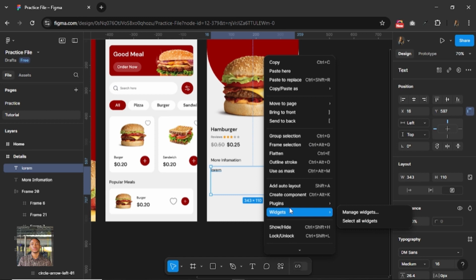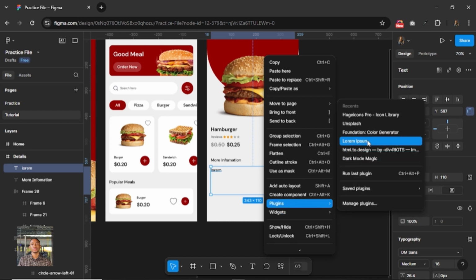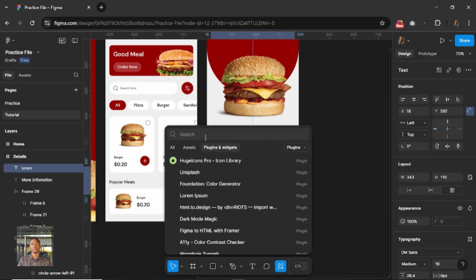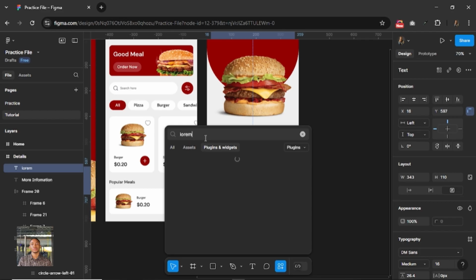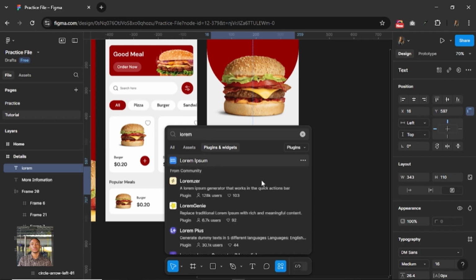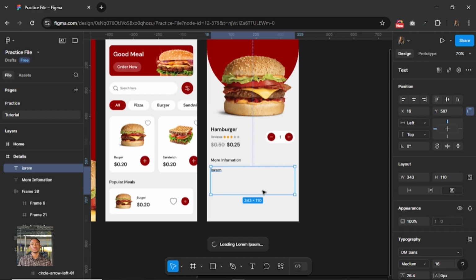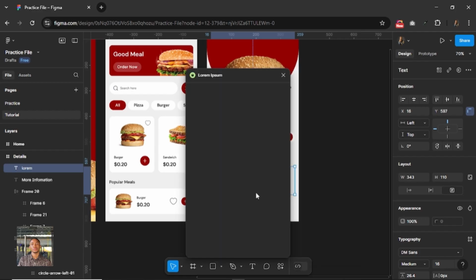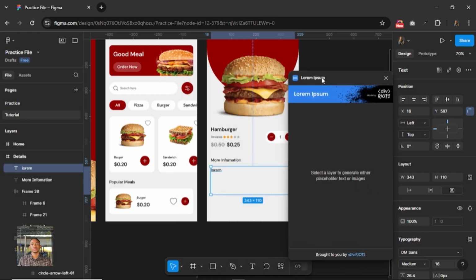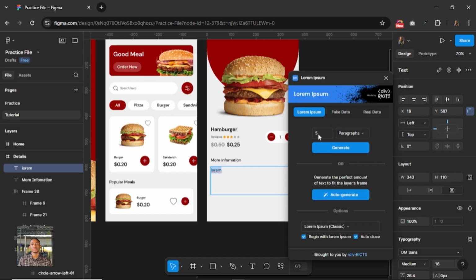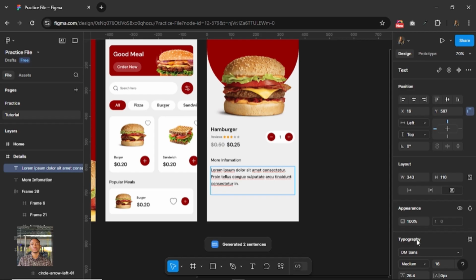So now we're going to right click on this and go to plugins. So I already have the lorem ipsum. If you don't have it, you just go to manage plugins. I'm just doing this for people that might not know their way around Figma. I'm going to select this now. We just want to generate like 2 sentences. Let's see how 2 sentences looks. I think this is okay for it. And we're just going to make it 14.